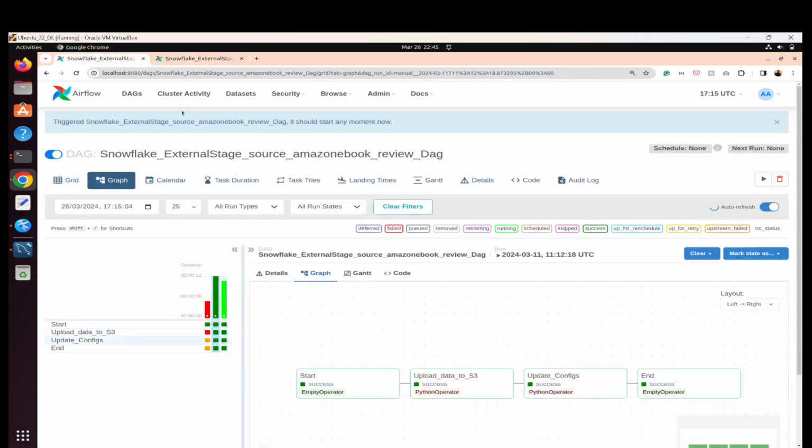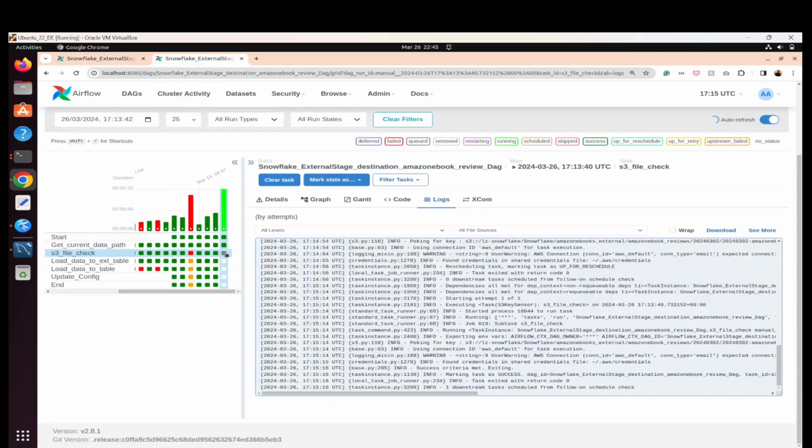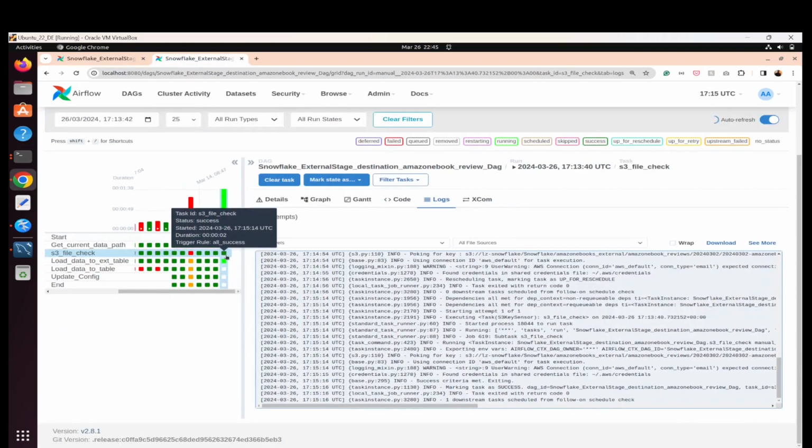See, now the DAG has run successfully. Now let's see, it's running again. It will search. Now you see, the S3 file check is successful. Why? Because it got the file in the S3 bucket. Once the file is successfully received, it runs the second step.